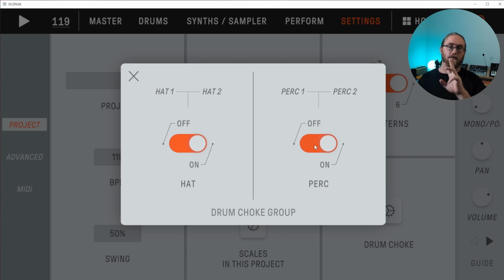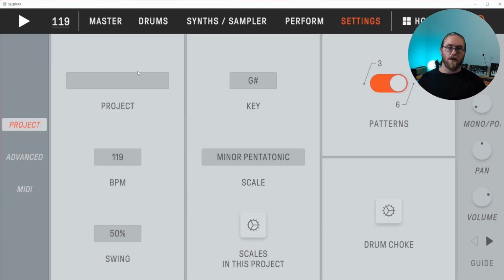But maybe you've got different percussion elements that don't interact with each other, so you have the option to set that up here for the song, so your drums feel a little bit more like they are drums, cutting each other out.